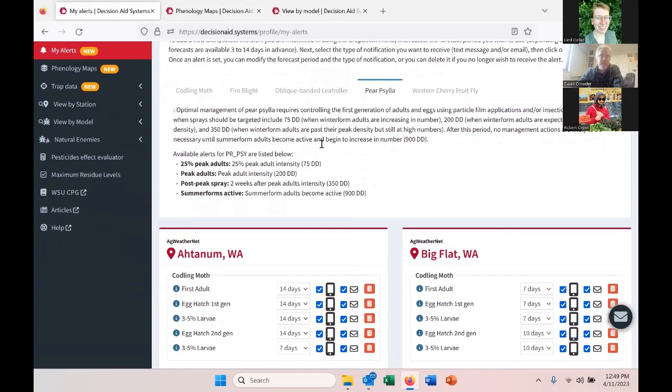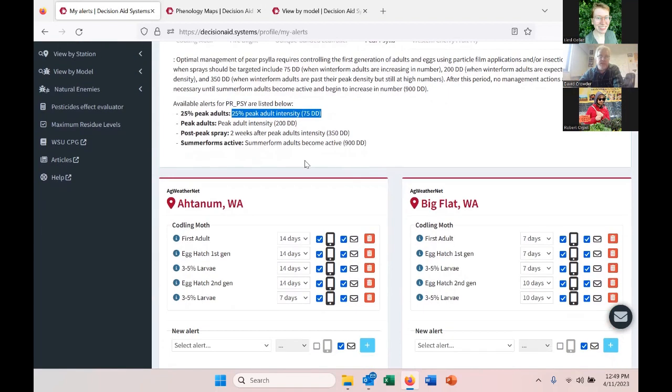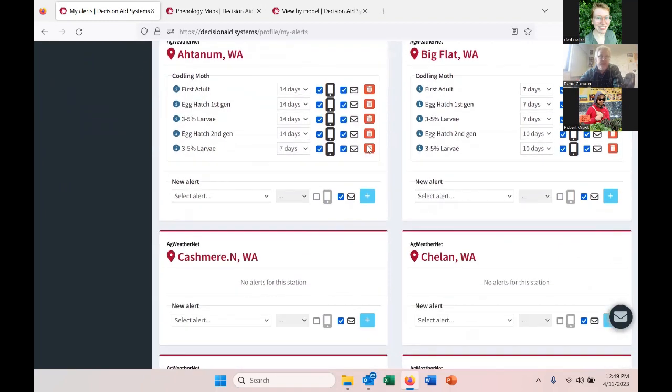But related to Pear Psylla, some of the alerts that you could set up are related to maybe that first particle film application if you need it at around 75 degree days, or when things start kicking off in the model, a period of peak adult intensity, 2 weeks after that peak intensity, or really when the summer form adults become active.